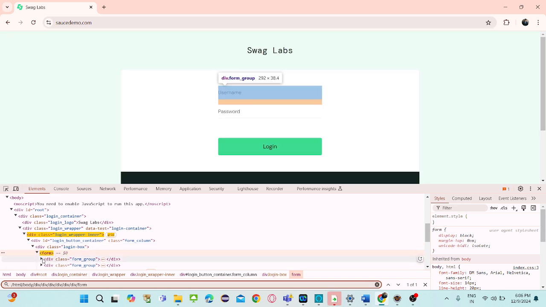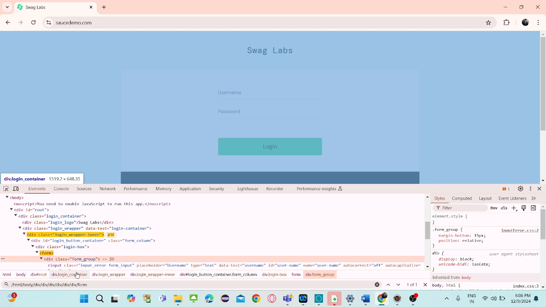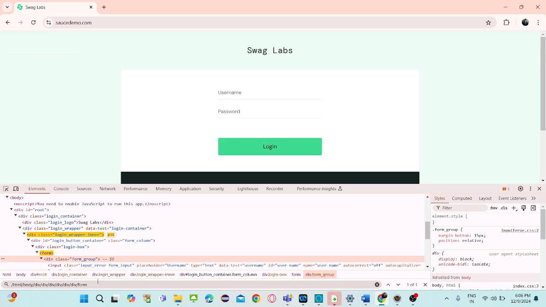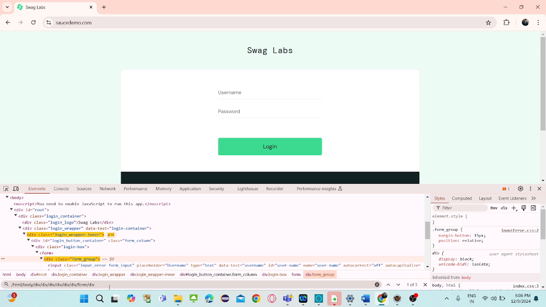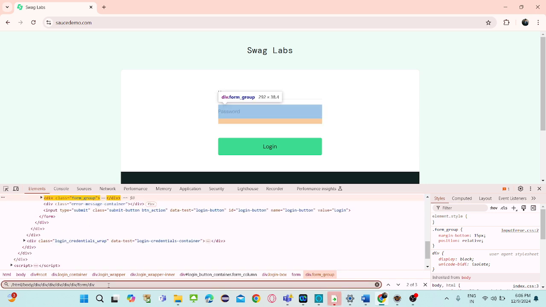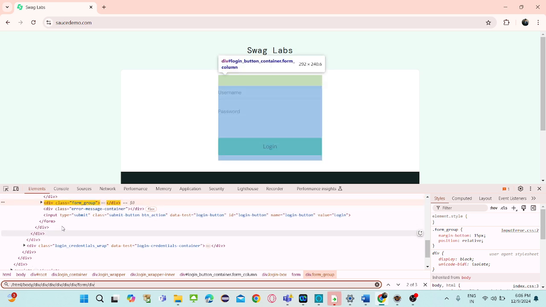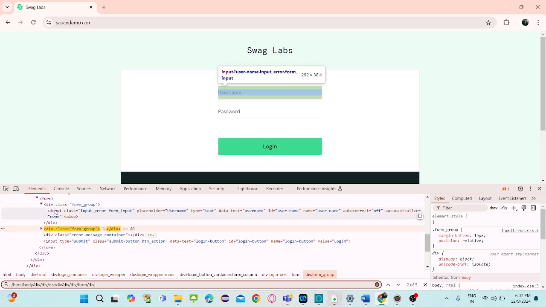Now after form, guys, you can go for one more div. See, div. Now it's highlighting. If I click on it and press the enter key, it's highlighted. But the issue is that here, guys, we can find three elements of input, the start of input tag, where we have three elements. So I just want to go on the username only, not all.